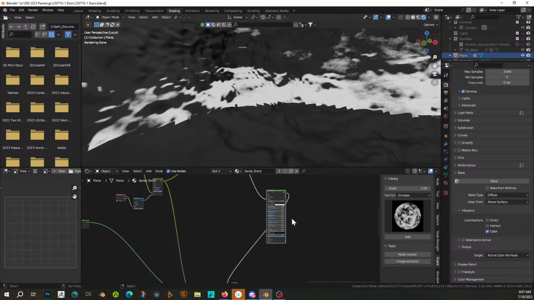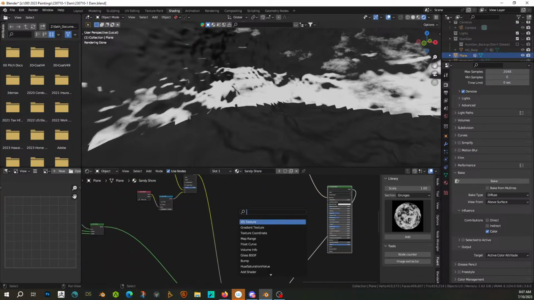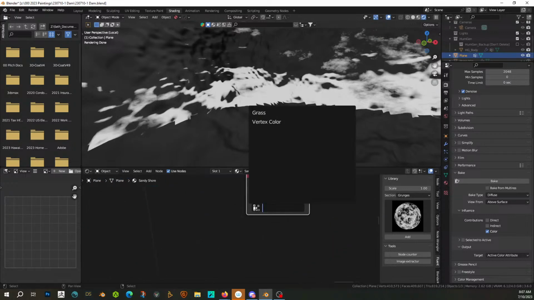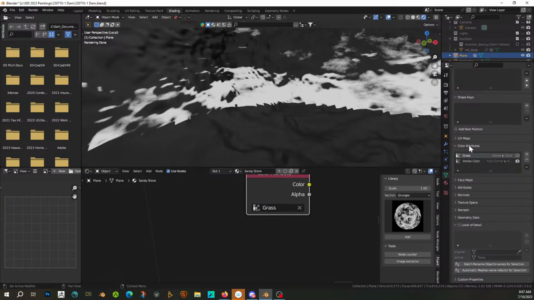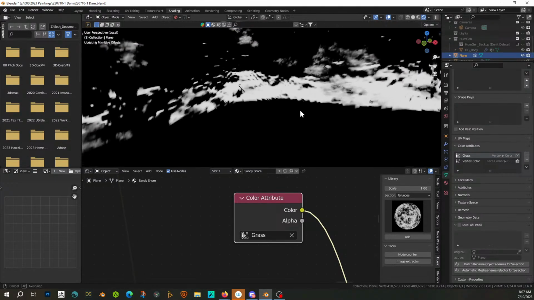And it finished. And now, just for funsies, if we go look at Shift-A, search color attribute, and we go select, we called it grass. Oh, that was the other thing. You have to create a color attribute down here in color attributes and make sure it is the selected one. So I called it grass. I had another one for vertex color. And we select it. You can see this is where it's putting it.